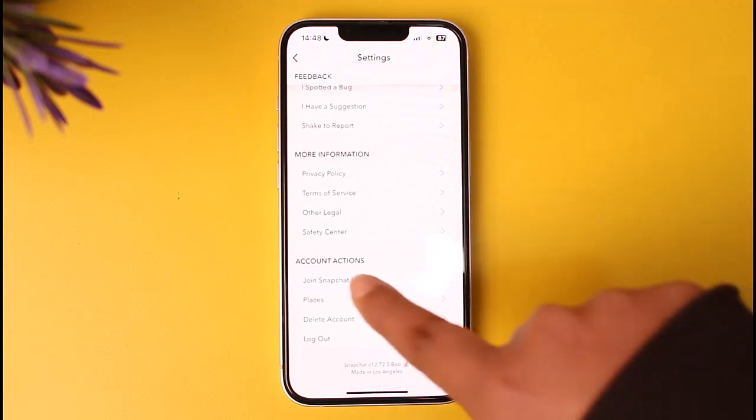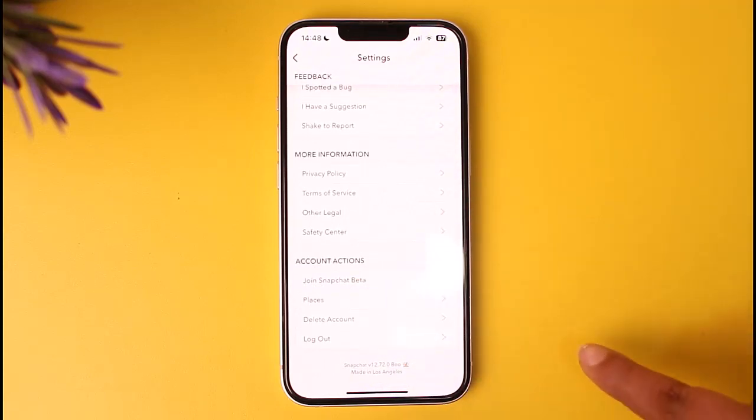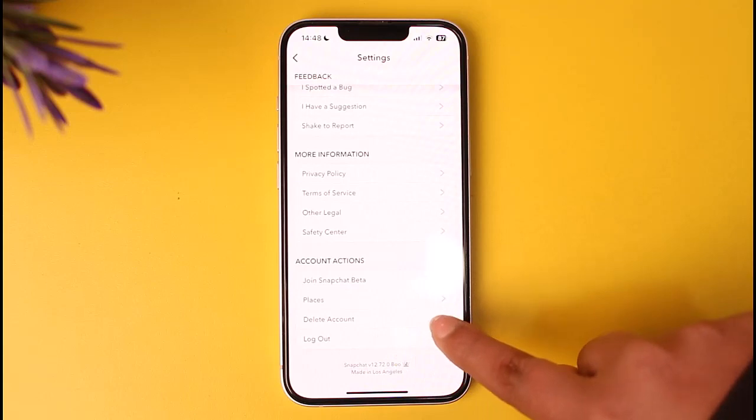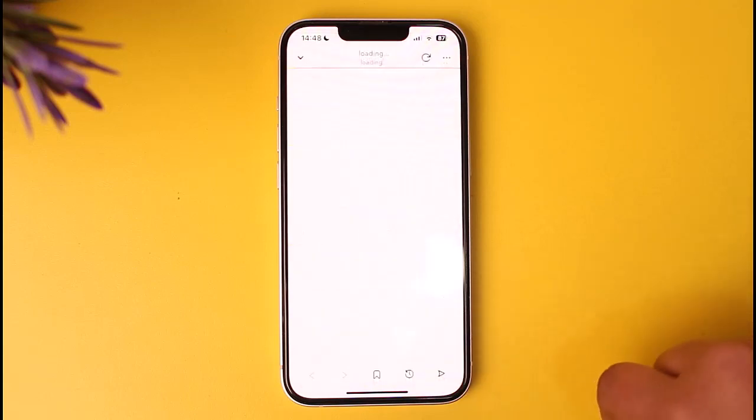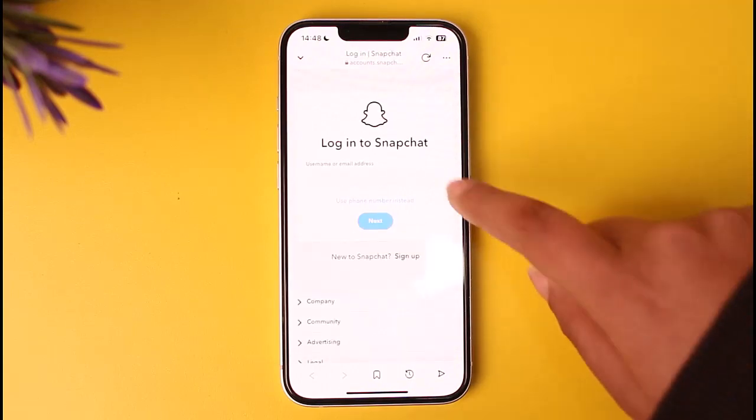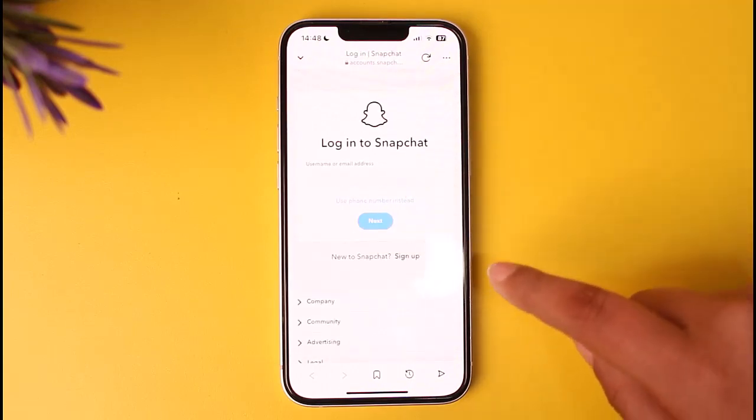and here in this account sections category you will be able to find this option of delete account. All you have to do is tap on it, wait till it loads. It will simply open up the browser of yours, and now all you have to do is enter your username or email address for the confirmation.